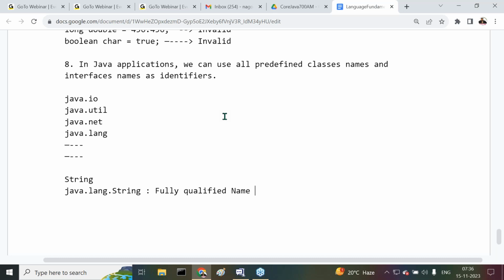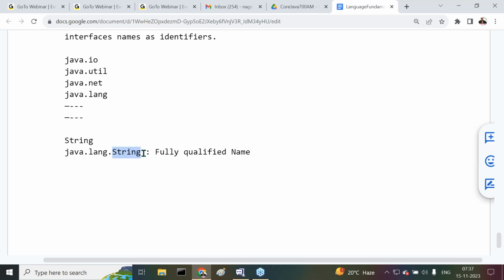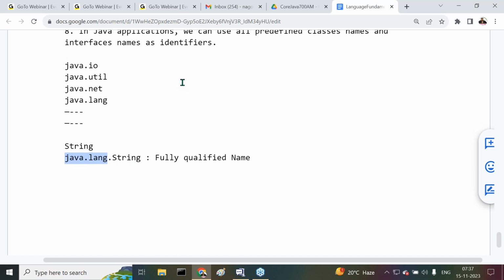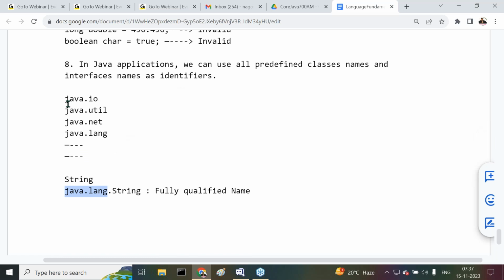Tell me, what is a fully qualified name? Writing class names along with their package names. In Java, all the predefined classes are provided in the form of packages only. These are the various packages we have inside Java. Just 2 to 3 are listed here, but so many packages are available. If you write a class normally, this is the normal class name. But java.lang.String is its fully qualified name.